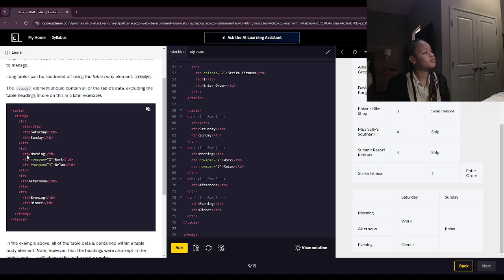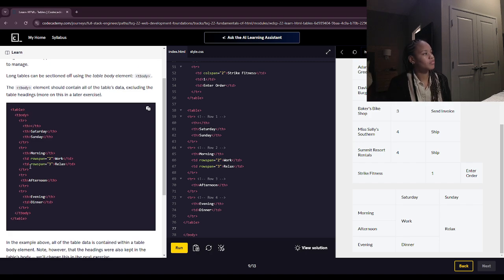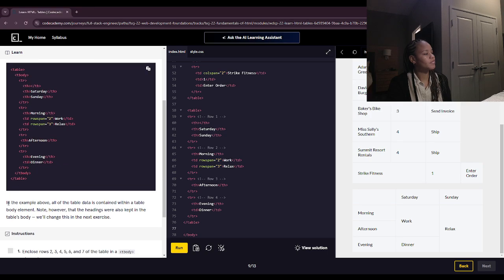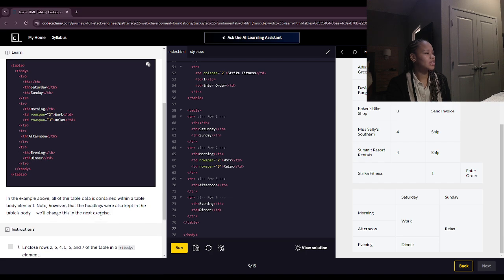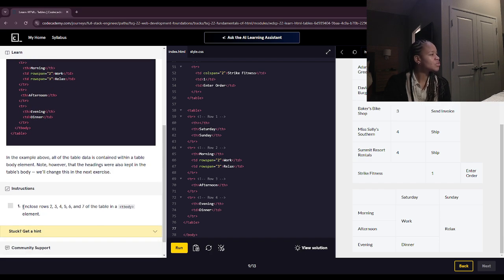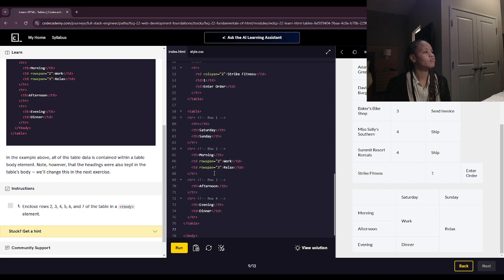Okay. So our table rows are children to tbody, table body, and children to our table. In the example above, all of the table data is contained within a table body element. Note, however, that the headings were also kept in the table's body. We'll change this in the next exercise. So we're going to enclose rows 2, 3, 4, 5, 6, and 7 of the table in a tbody element. We can do that.